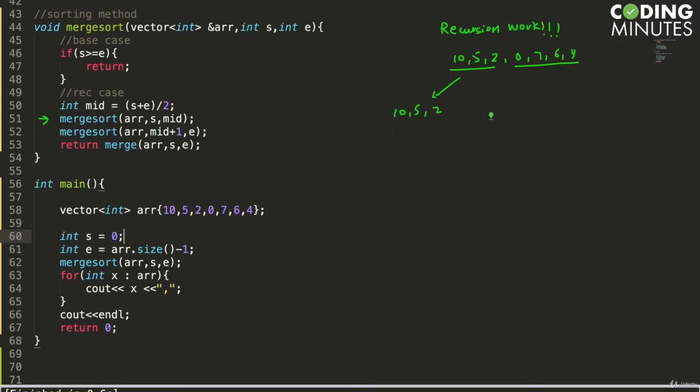You again break this into two parts. Let's say this is one part. I think with the logic we have written, this will be one part and this will be another part. So we have 10 5 2 and 0. We break this into two parts.